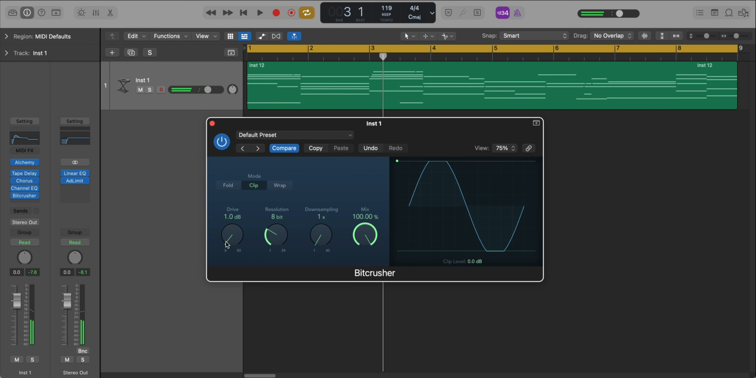So I'm going to pull the drive down. I don't want it too gritty. I'm going to pull up the downsampling once to 2 times. I'm just going to pull it back a little bit.